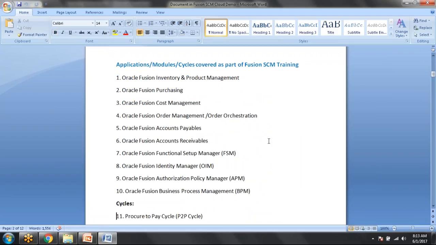Here are the modules covered in the training curriculum. We will go through Fusion Inventory and Product Management, Fusion Purchasing, Cost Management, Order Management, and the seeded orchestration flow, whatever is available. Then Accounts Payables and Accounts Receivables. It does not go completely into the depth of payables or receivables, only up to creating the invoice and making the payments, whatever is required for you to access the payables responsibility, access the invoice and make the payments. The same goes for receivables.